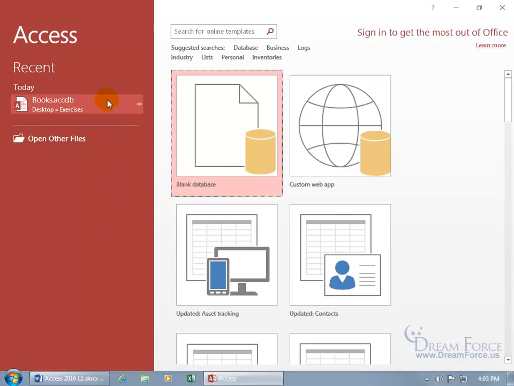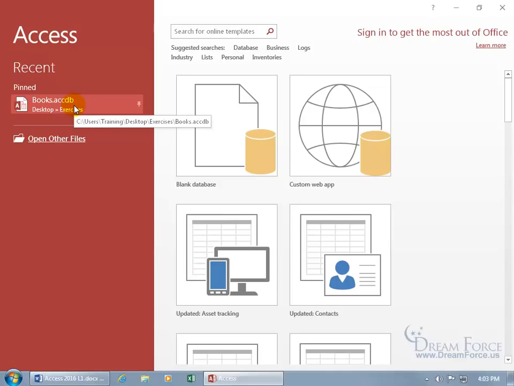If I want to keep it there, whether or not I opened it up recently, even if I open up like 30 other databases, so it doesn't roll off, I can hover over the pin and click on it, and it turns the pin down so you can see now it's pinned. So if I don't open up this database at all, it doesn't matter, it'll always be there. It will never roll off because it's no longer categorized as something recent. It's just pinned and will always be there.